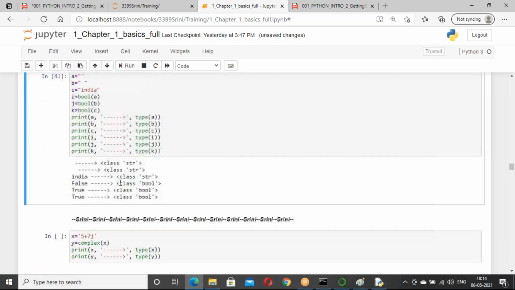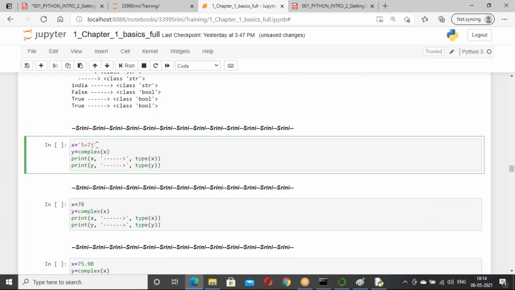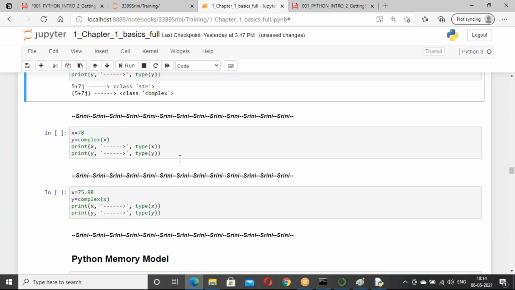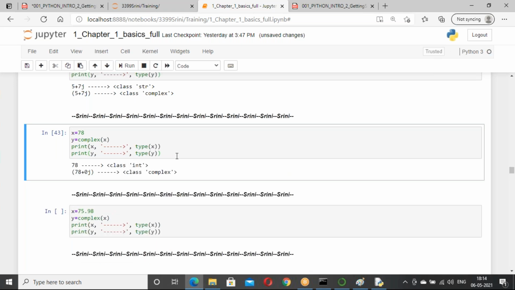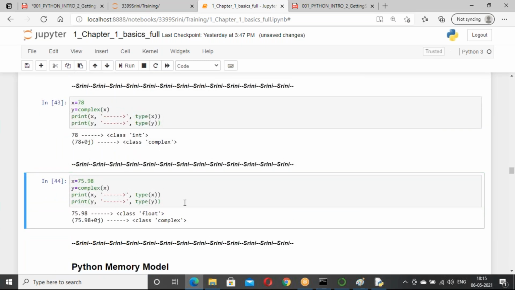This is Boolean conversion. Actually this is a complex number but enclosed within single quotes, that's why it is a string. Using the complex function I am converting that into a complex value. The string is converted into complex because it is compatible with the complex type. So this is an integer. I am converting the integer into complex, then your complex value becomes like this. Here is a float. I am converting the float into complex. So this is the complex number.